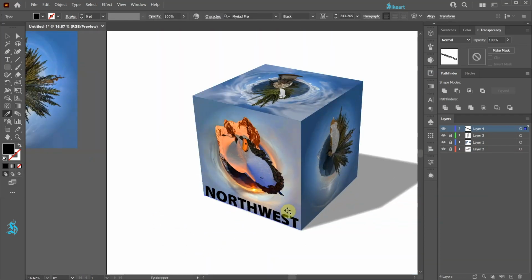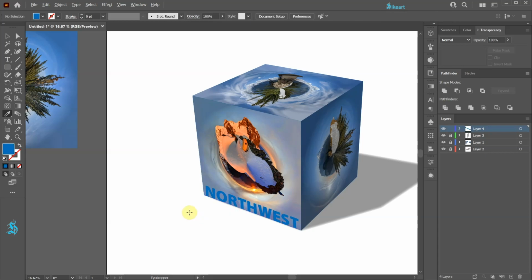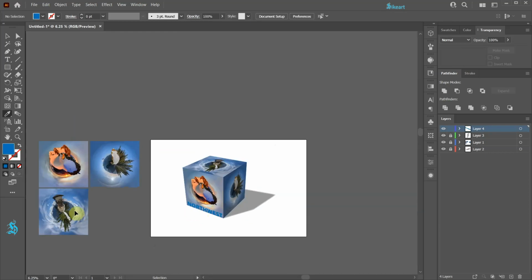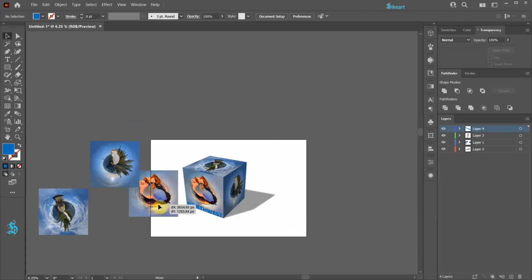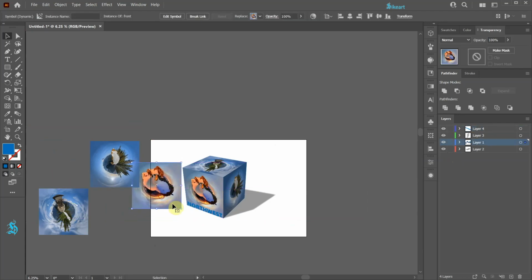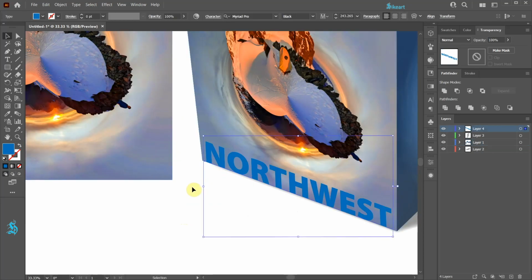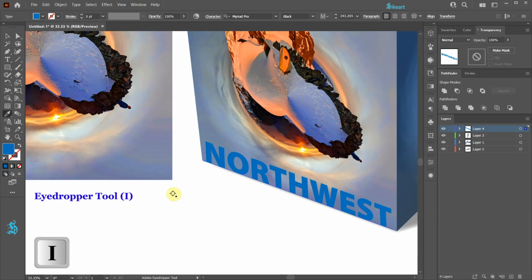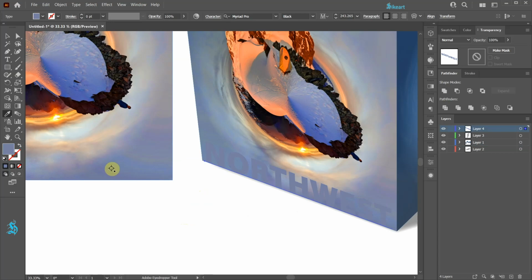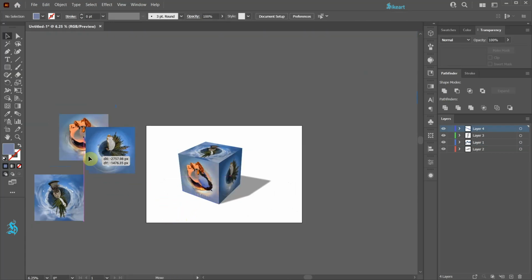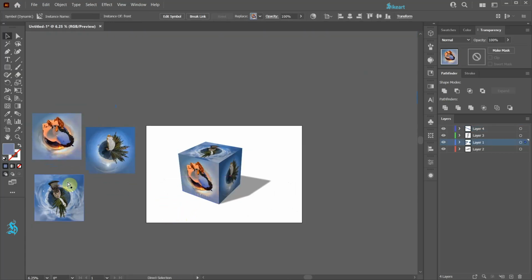If you wish, change the fill to a different color or get a color sample from a photograph. First, unlock all layers. Bring a photo that you would like to get a color sample from closer. Zoom in. Select the text. Switch to the eyedropper tool and click on a photo to get a desired color sample. Let's move this photo away from the artboard.